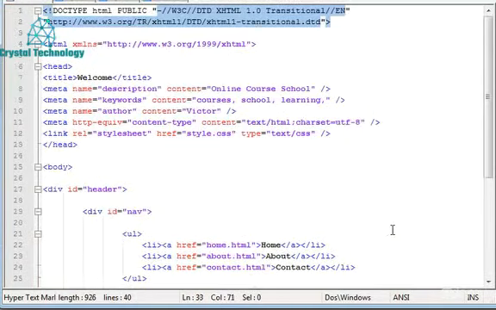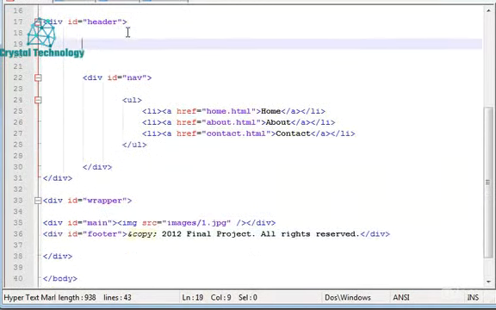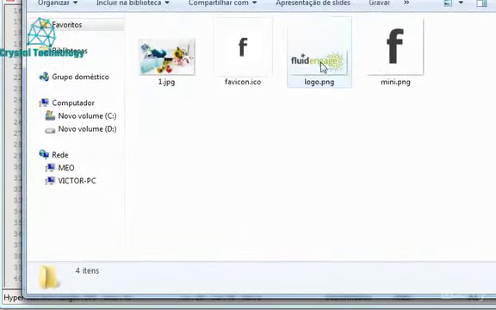Inside the header, let's create a div ID. Let's call it logo and close the div. And here let's create an img src equals, and here let me type images, and we have to go to the images folder and grab this here.